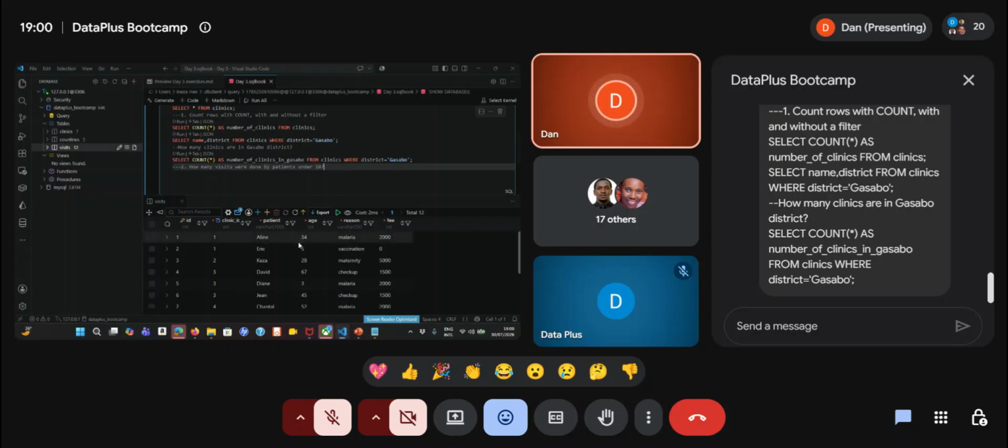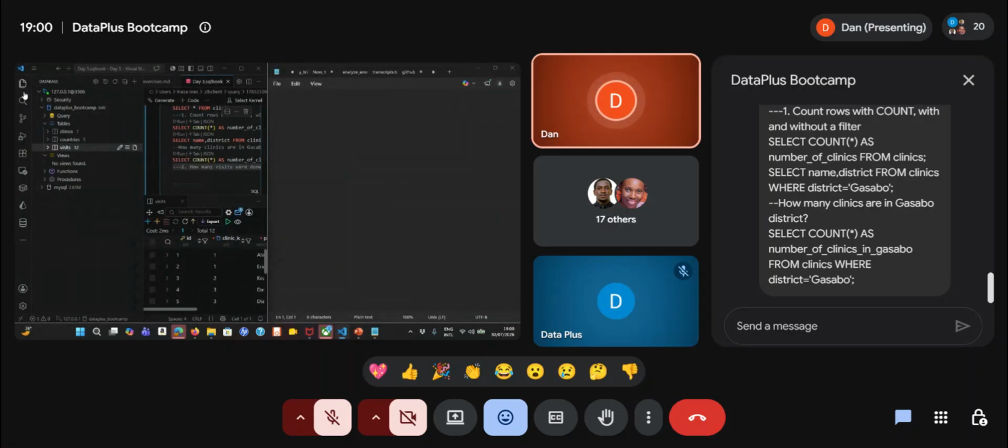So how can you get this number? This person, Eric, is 5 years. Diane is 5 years. Olivier is 8 years. There are 3 people who made visits who were sick and they were under 18 years of age. So what query, Ngoga? Which query can we write to show us that number?